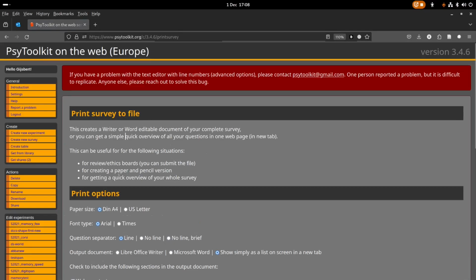That's Word, of course. Now this can be useful for the following situations, as it says here: for reviews, ethics boards, for creating a paper. Say for example you might have an appendix with your questions, or for your research thesis if you're a student, and for getting a quick overview of your whole survey.